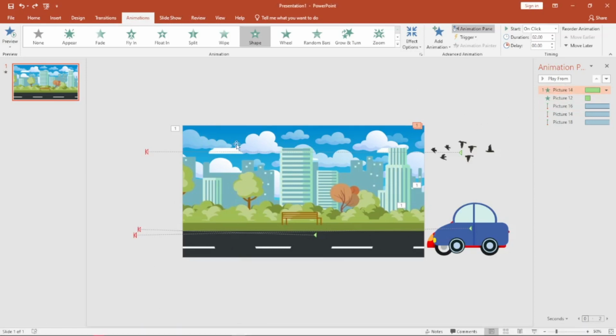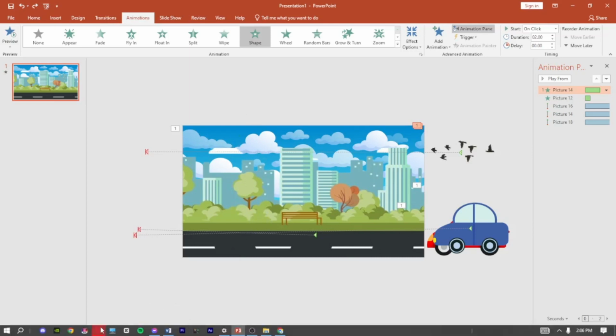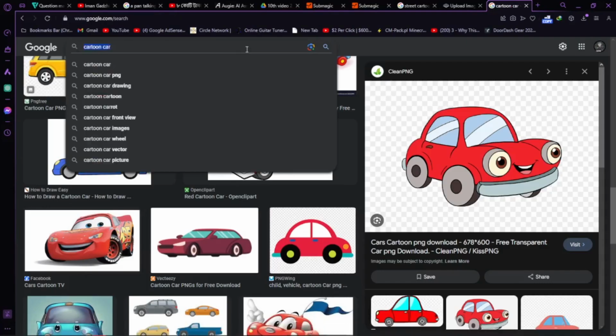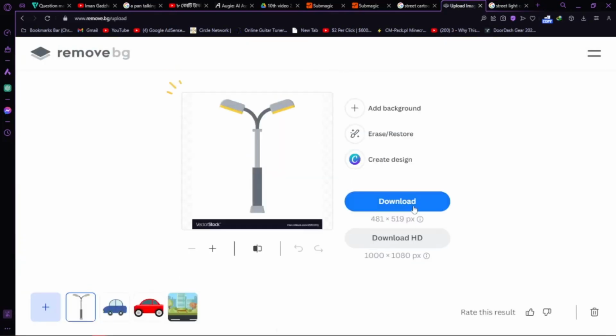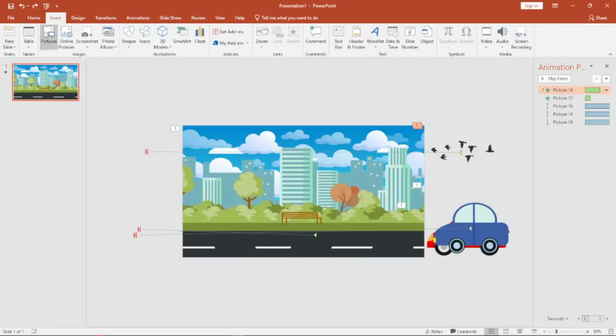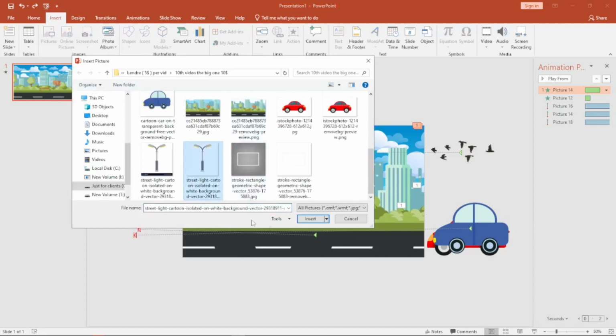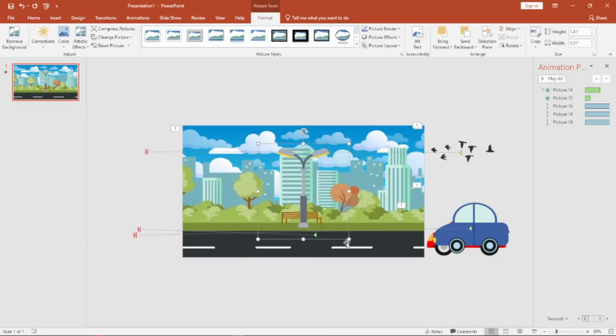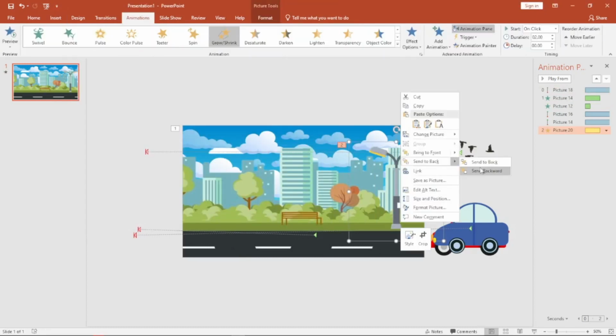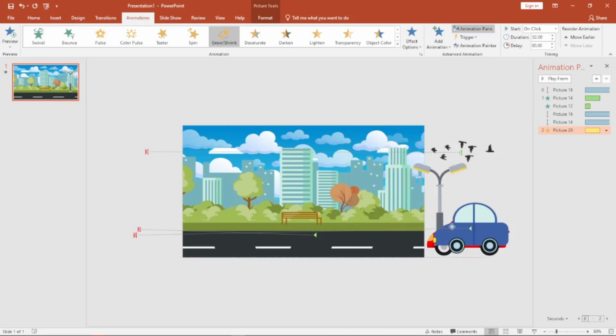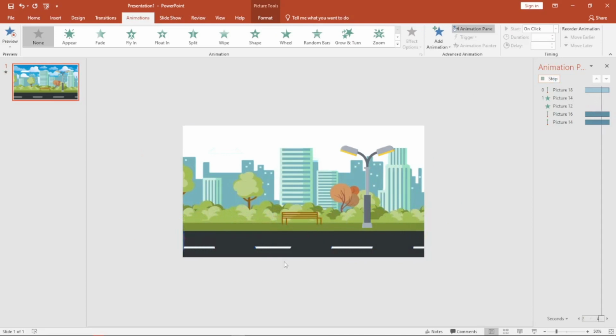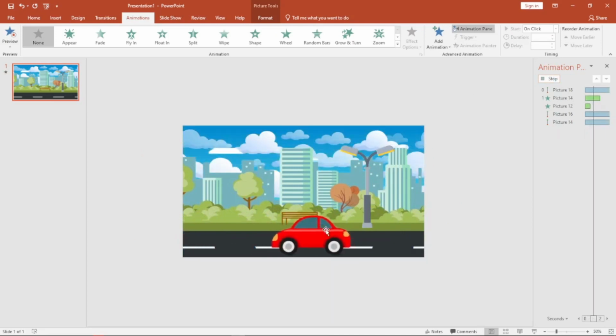You can also add a headlight or a street light. Let's remove the background first. The drag and drop doesn't work, so click on Insert and insert that thing. Let's send it backward so it goes behind that car. The first car goes off.